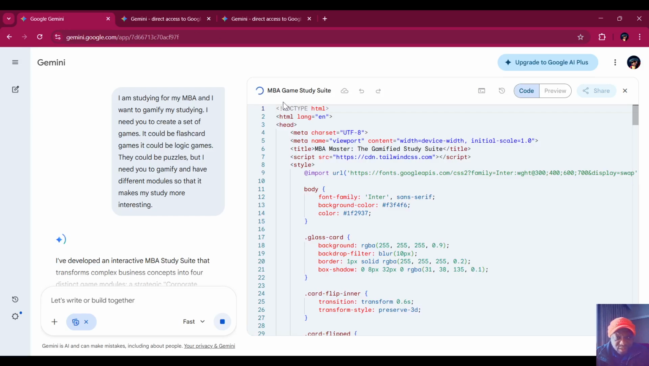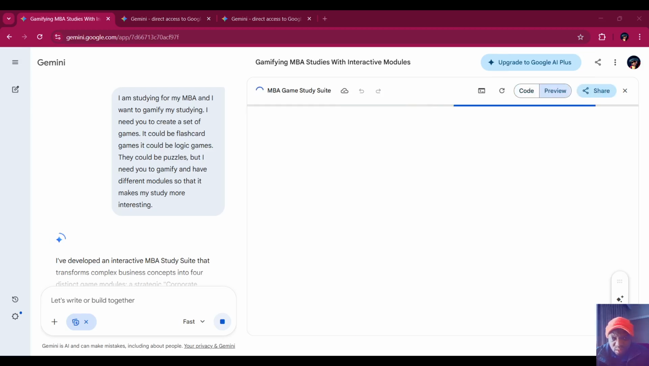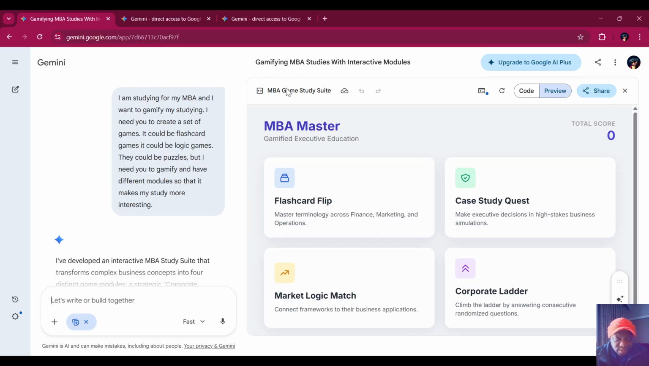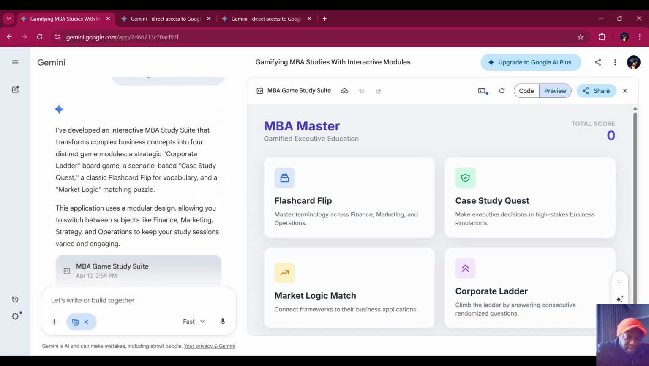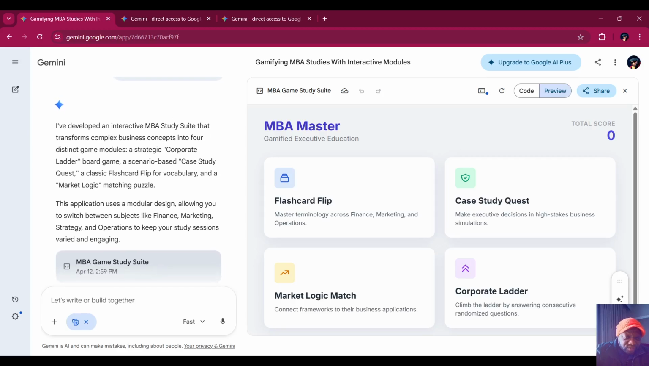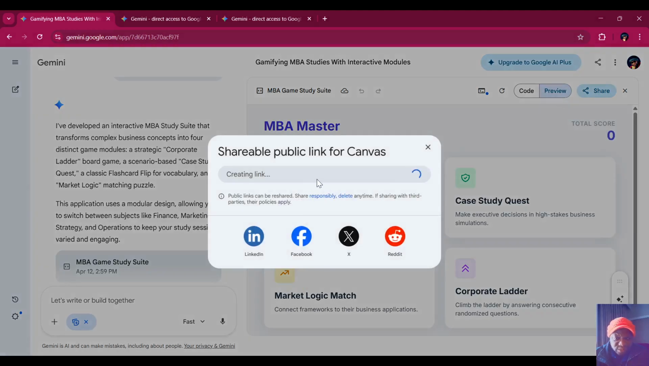All right. MBA Game Study Suite coming up. You can always tell when Gemini is working because you see that cycle going on, or you see on the left hand side, it shows that it's still busy thinking. I've developed an interactive MBA study suite that transforms complex business concepts into 4 distinct game modules. So let's go ahead and again, let's hit share and let's take it for a test run.